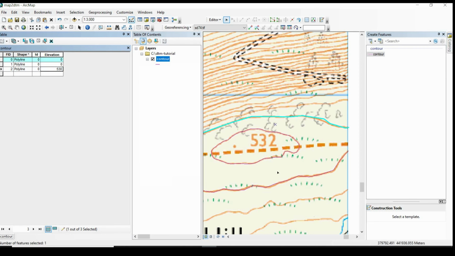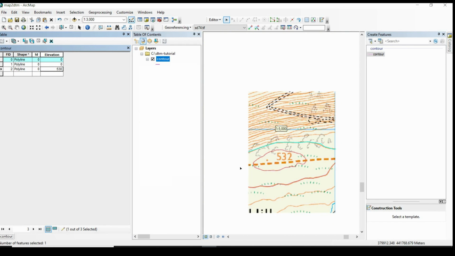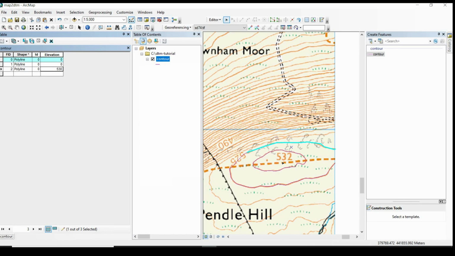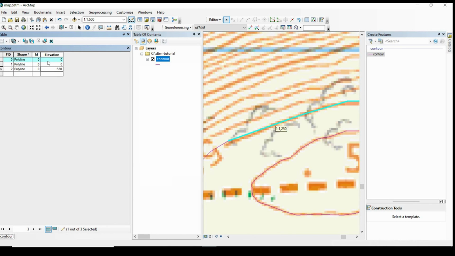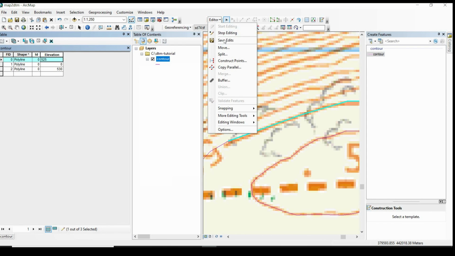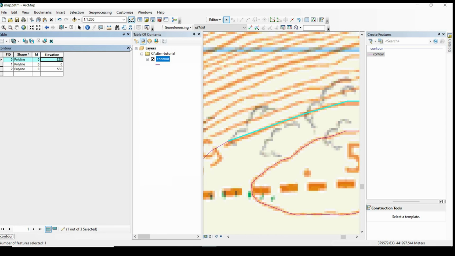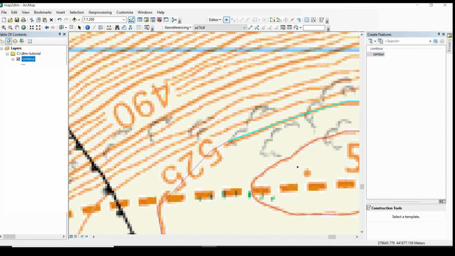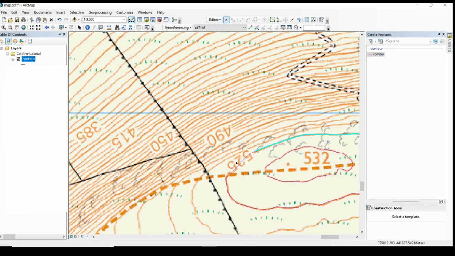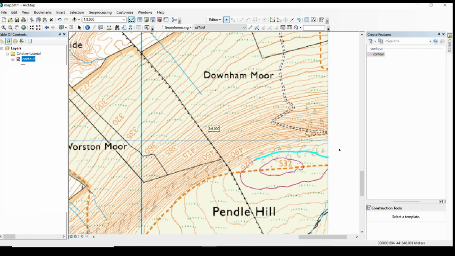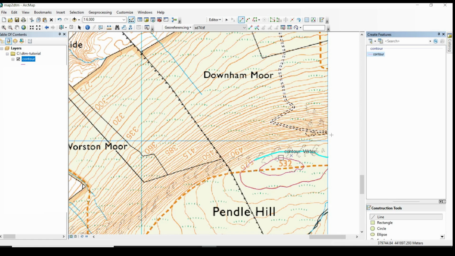For this one, for example, its elevation is 525. I will add here 525, etc. So this is how to enter the elevations of the contour lines, and once you've entered them, you can save edits. Now they have been saved here. Okay, now the values or the elevations of these contour lines have been saved in the shapefile contour.